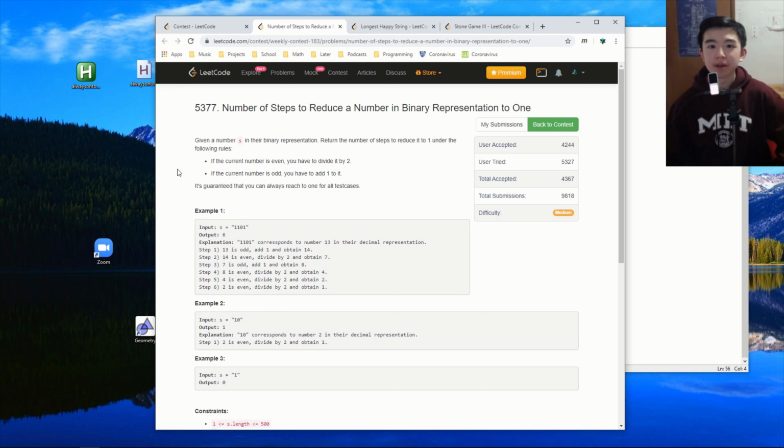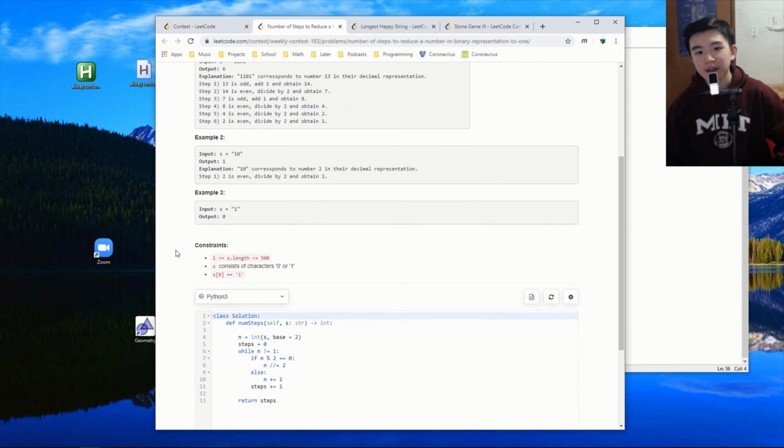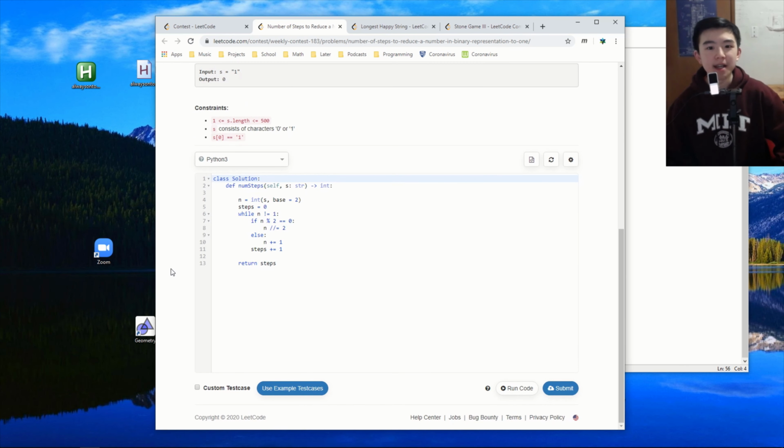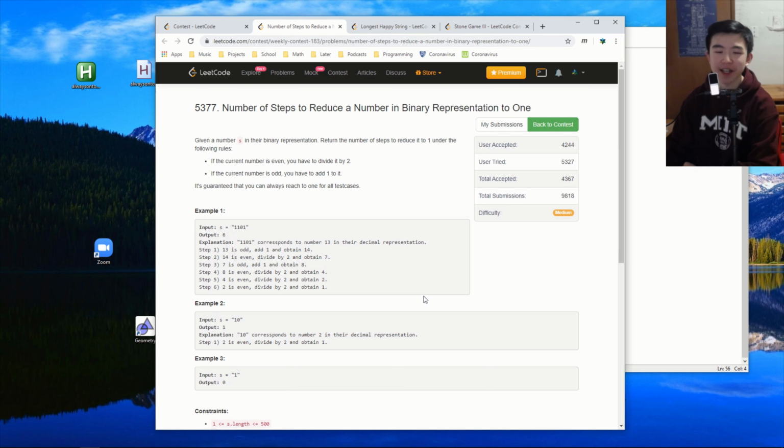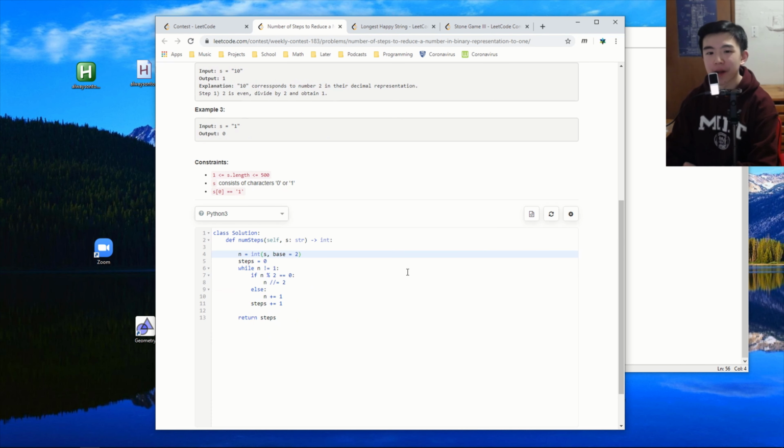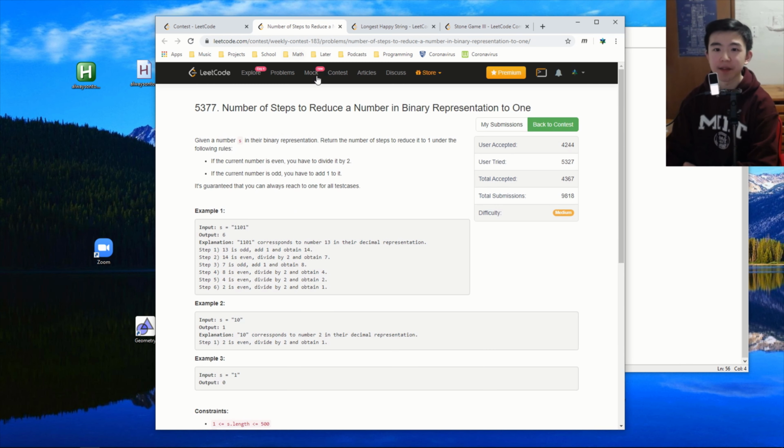Okay, problem 2. Number of steps to reduce a number in binary representation to 1. They give you a number in its binary form as a string, and then you work with this number. If it's even, you divide it by 2, and if it's odd, you add 1. And then you keep doing these steps until you get to 1. And then when you get to 1, you output the number of steps it takes. So maybe if it's too long, you just have to use big integer, or you actually have to work with the binary string itself. But in Python, you can have integers of unlimited size, so that's convenient.